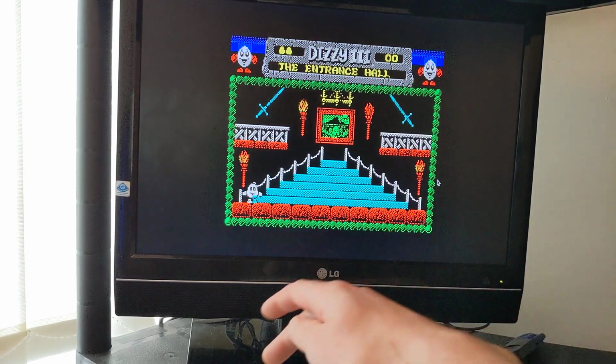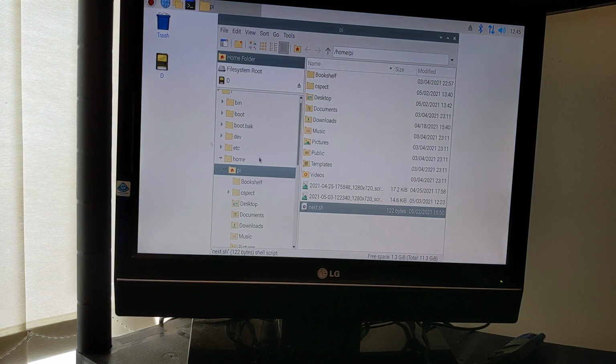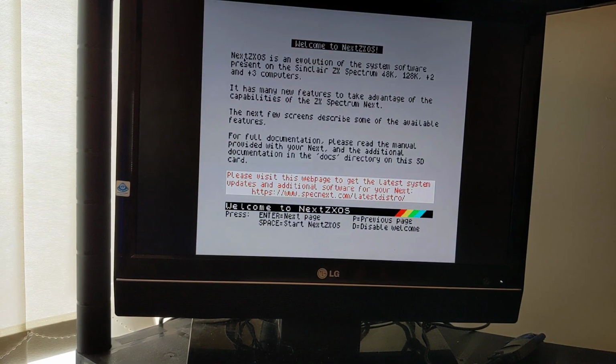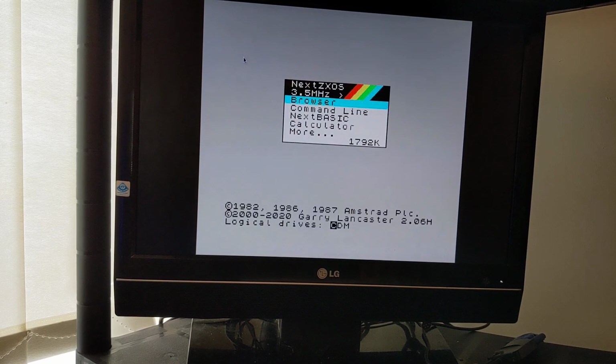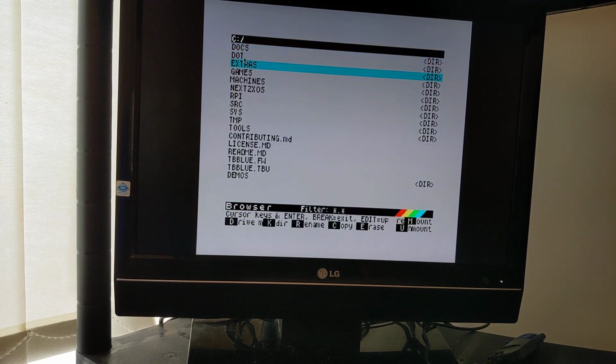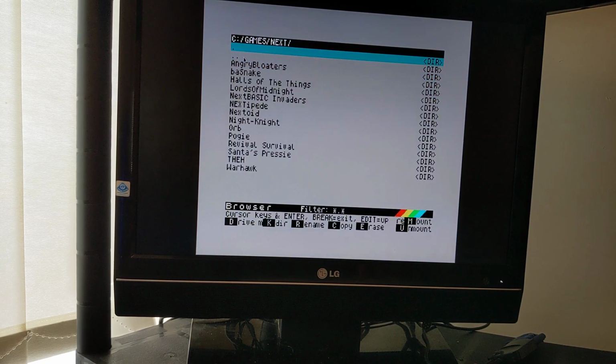I'll quickly show you what happens with one of these Spectrum Next games. It might be fixed in a future release of C-Spect, but if I launch it again, we go to the browser. Let's start NextDOS, go to the browser, go to one of the Spectrum Next games.